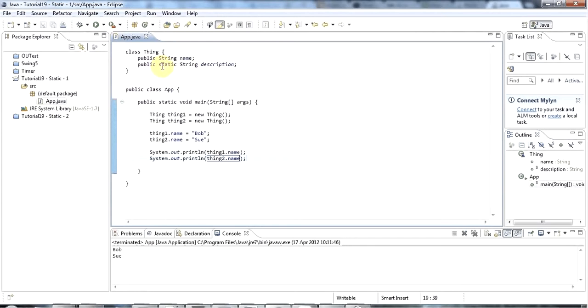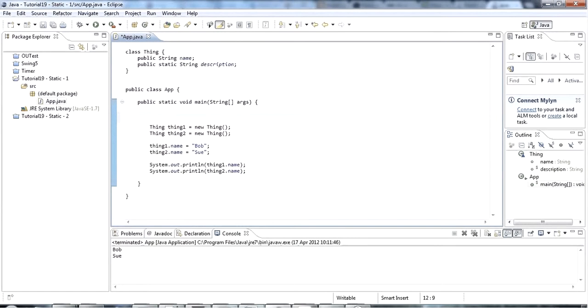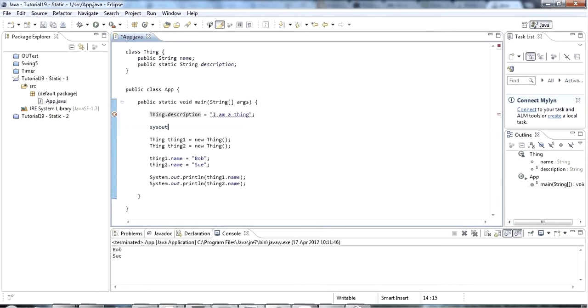The difference with the static member variable here is that each object does not get its own copy. Static member variables, also known as class variables, belong to the class, and there is only one copy because there's only one class. So if I want to access description, I access it via the class. I type the class name, Thing.description equals "I am a thing", and I can do sysout on that in the same way, Thing.description.